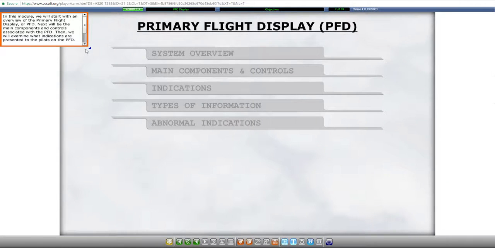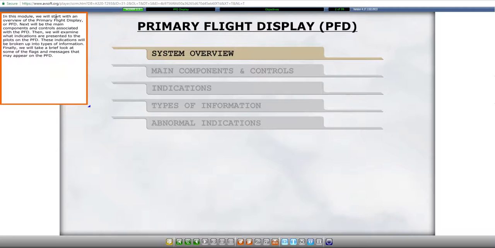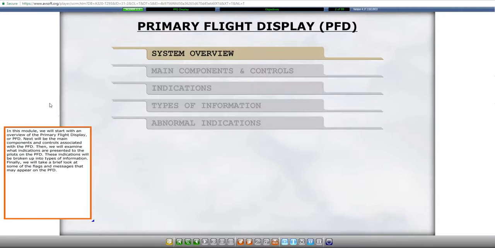In this module, we will start with an overview of the Primary Flight Display, or PFD. Next will be the main components and controls associated with the PFD. Then we will examine what indications are presented to the pilots on the PFD. These indications will be broken up into types of information. Finally, we will take a brief look at some of the flags and messages that may appear on the PFD.